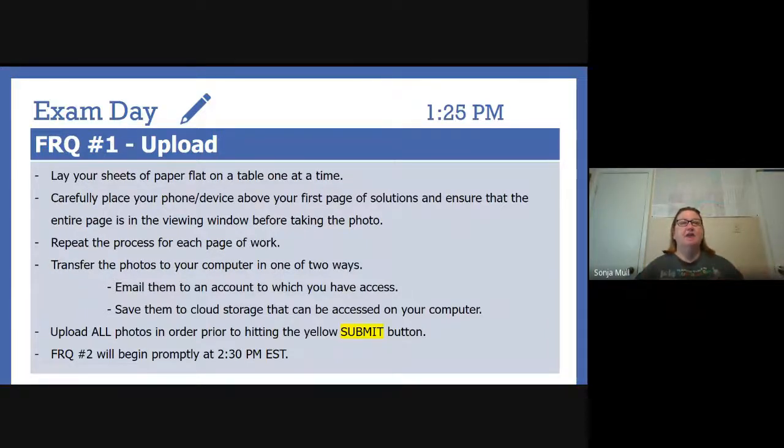Whatever process you need to do so that you can upload them to that site, you need to practice that. You must hit submit at the end. So you're going to upload a picture. If there's more than one page, you're going to upload another picture, and upload up to 5 pictures. At the end, you have to hit submit, and you have to hit submit before the timer counts down.